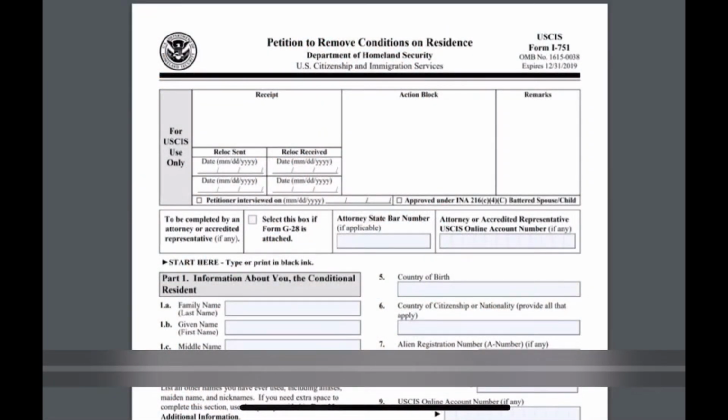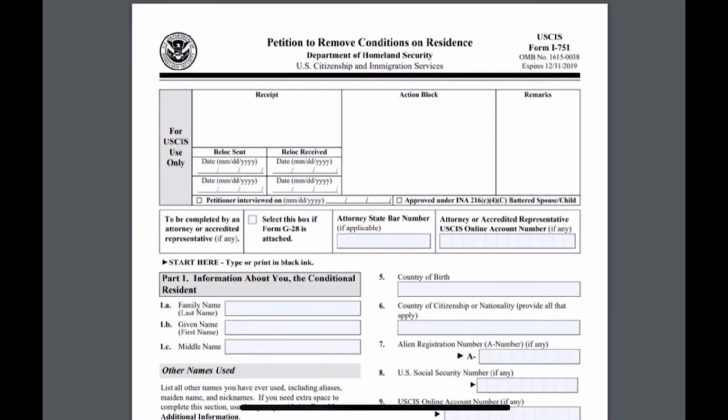Hi guys, so I'm here to show you how to fill out the petition to remove conditions on residence. We can also call it ROC or Form I-751. So guys, always make sure that your form is the latest version of it, alright? So let's get started.